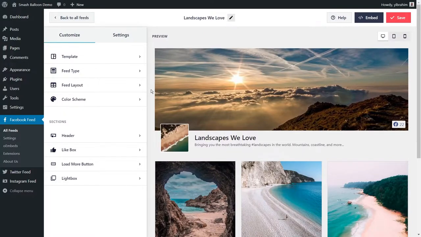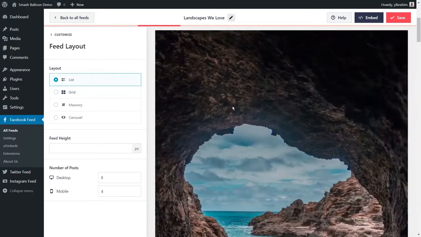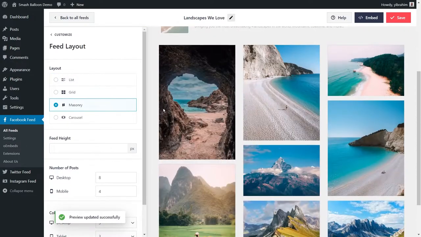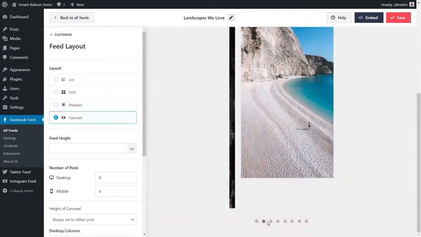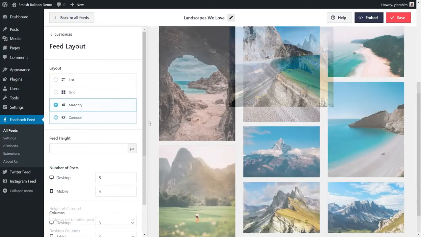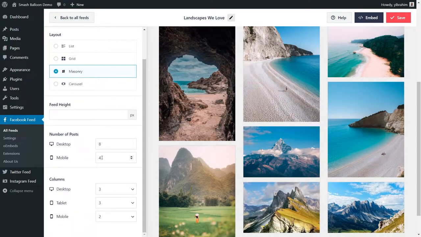Before embedding your new Facebook feed, our plugin gives you plenty of options to customize it. Under the Customize tab, you can change the template or feed type you selected earlier. And if you go into Feed Layout, you'll find plenty of options to modify how your feed looks. You can choose layouts like the grid, as we see here, a list layout showing your posts vertically like this, a masonry layout that shows your posts in their true size without any cropping, and even a carousel layout, which is a slideshow carousel that you can swipe through like this. Once you have a layout you like, you can specify how many posts you'd like to show on your feed by modifying it here.